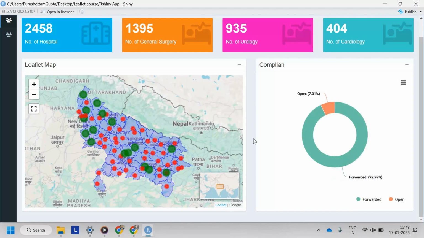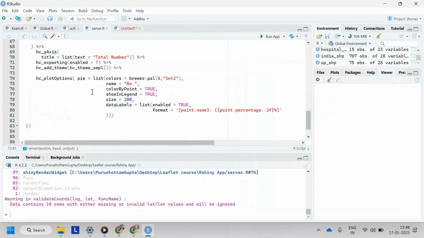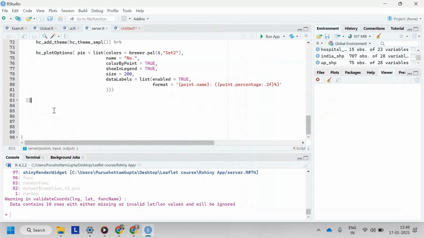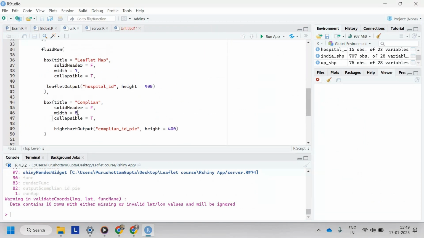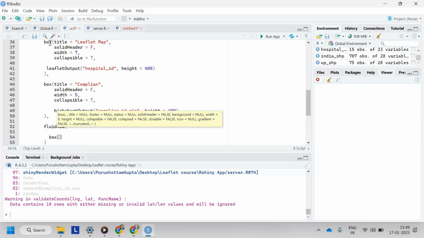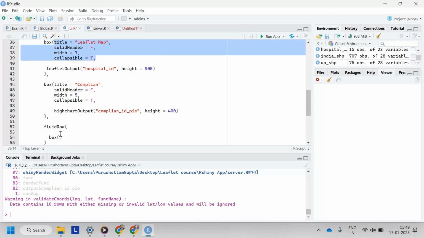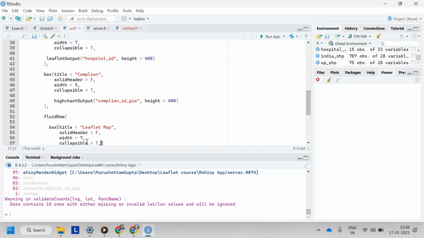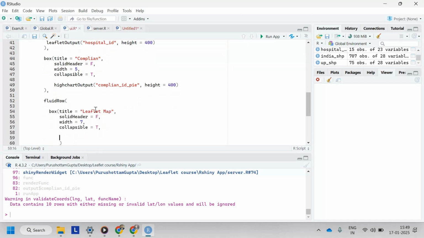So let's now add the line chart. So let's see how you can add the line chart. In the UI, I am going to add one more fluid row. And within the fluid row, I want the chart to be in a box. So I'm adding the box. I can copy it from here, this much, and paste it here. And here I can give line chart.